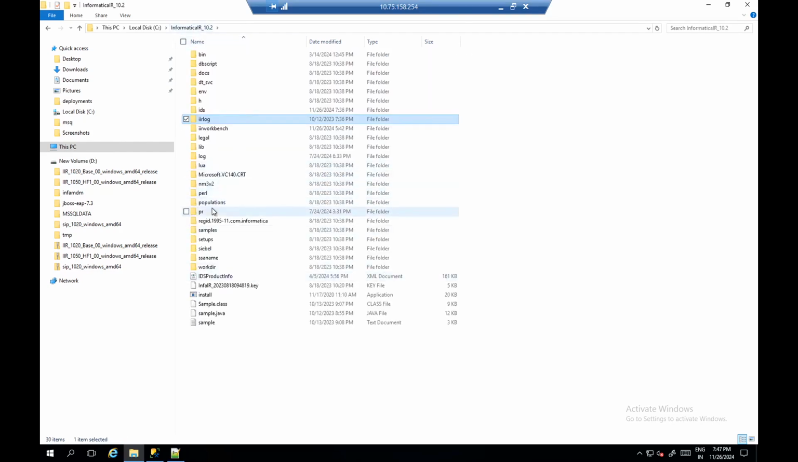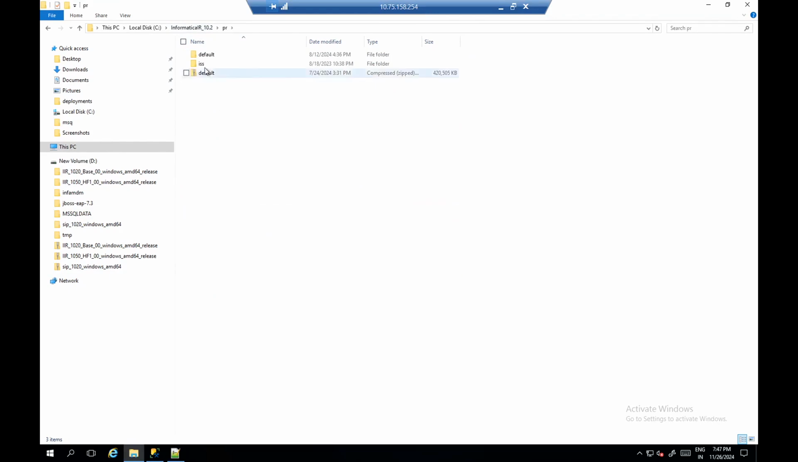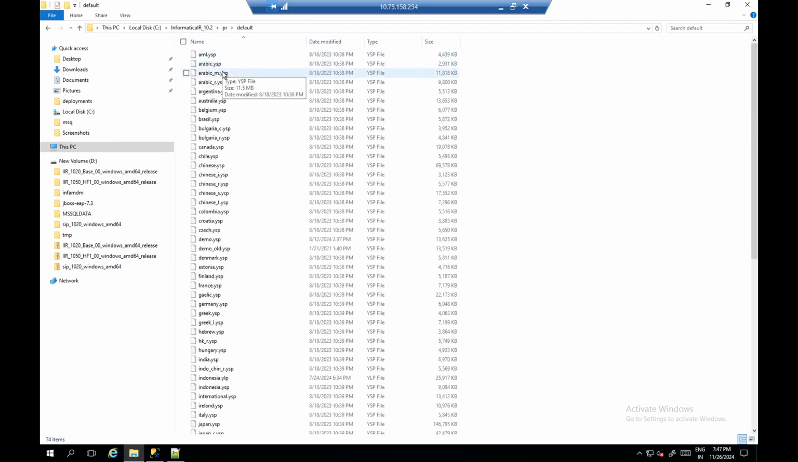Next we have PR folder. In the PR folder, under default folder, you will see all the population files for which you are licensed. These are all standard population files. You can do the customization using POM, Population Override Manager, and other ways to engage the IPS, that is Informatica Professional Services. So if the customization is huge, then you need to involve the IPS.